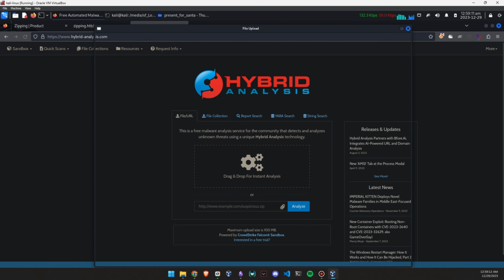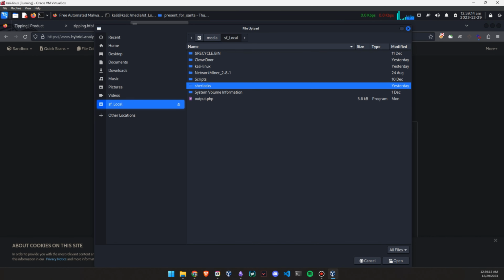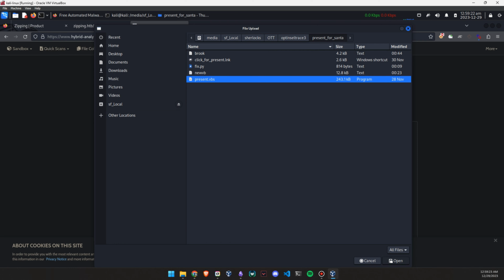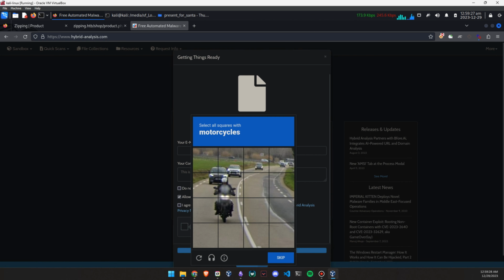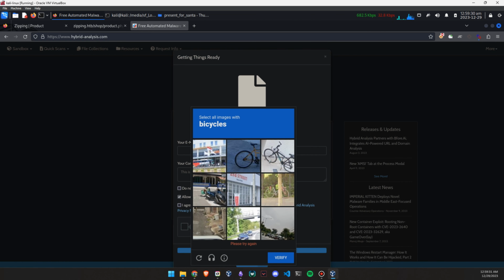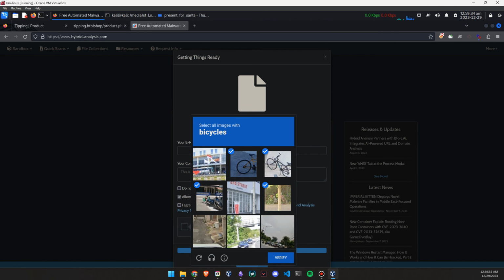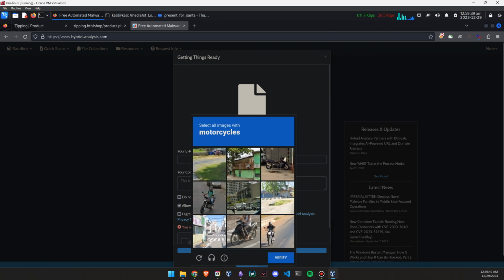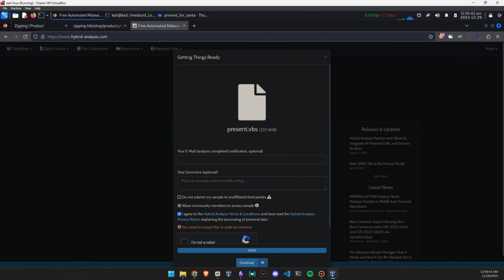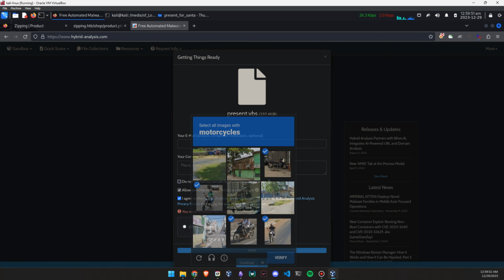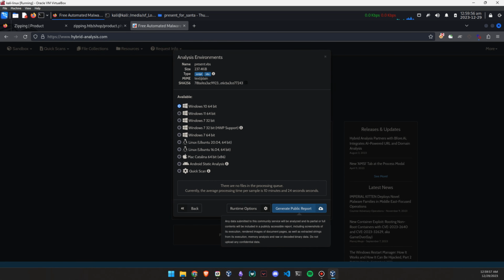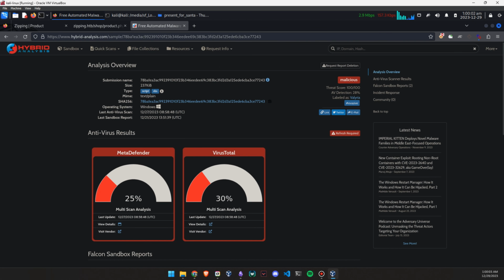Let's open this, and over here we will open the file, this one, VBS, open, and we'll let it scan. Let's close this. Verify, continue with this. Okay, we didn't select this but selected this. Not a problem. Verify, continue. We'll go with Windows 10, doesn't matter. Let's see the result, and there we have it.